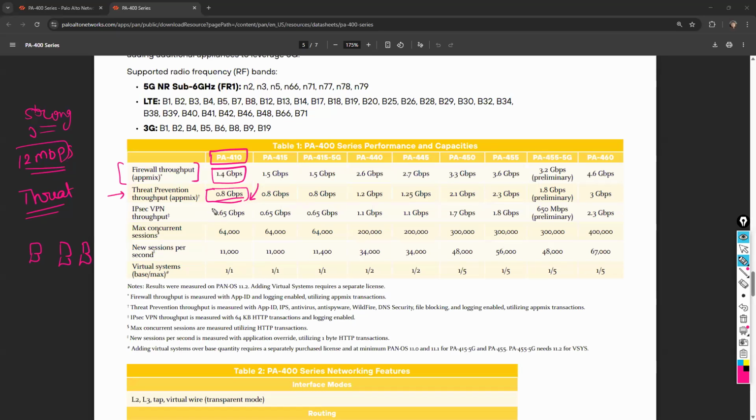What is the IPsec VPN? If you have configured an IPsec VPN, that is site-to-site VPN, this is the capacity it is going to handle. What are the max concurrent sessions it can handle? Concurrent sessions means, for example, you have one computer and you are trying to access something from the internet. Here is the firewall. So this is like one connection you can say.